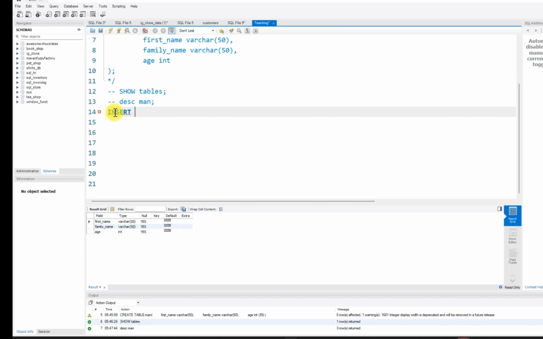So we are going to insert now. So we are going to insert into man.